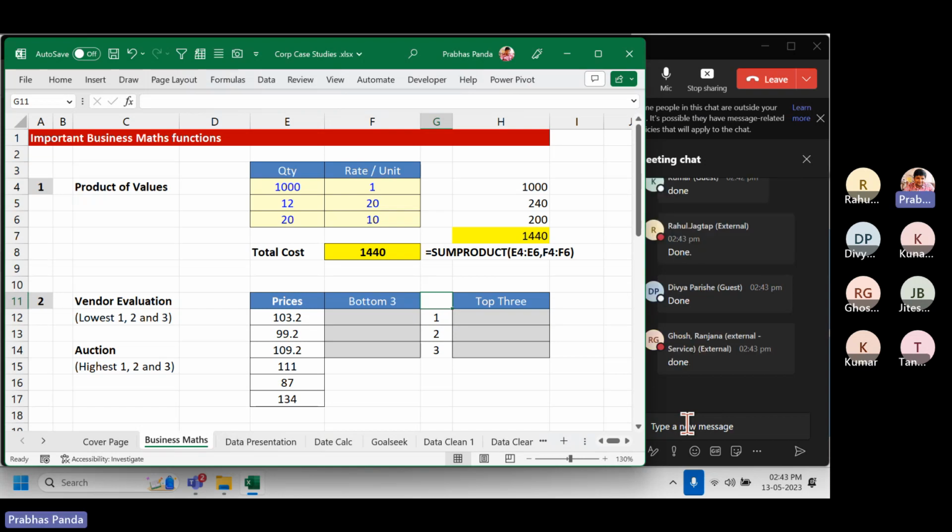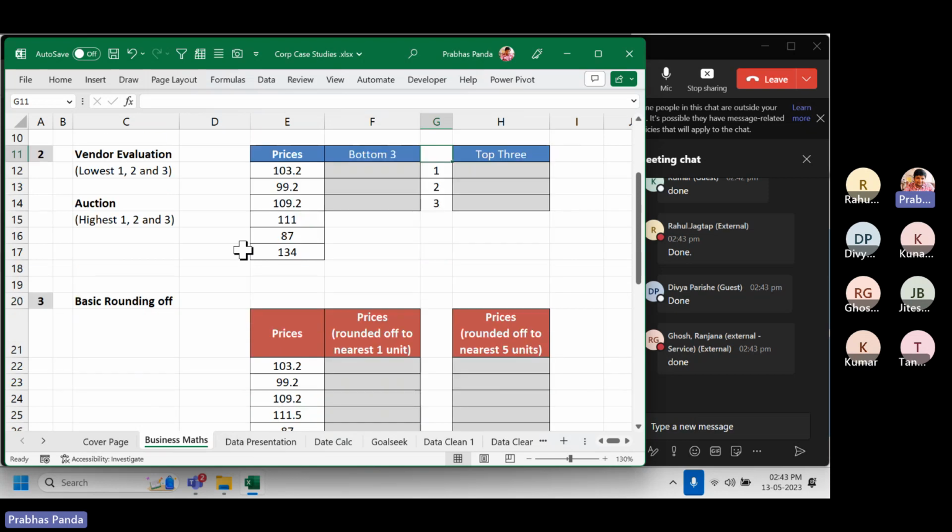All right. So both the formulas were clear. Now we'll proceed to our next example.